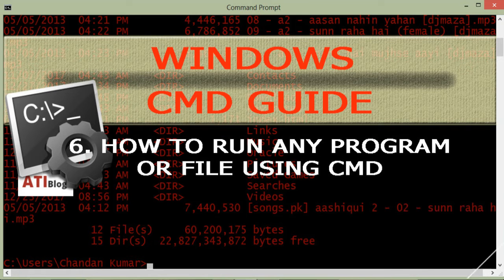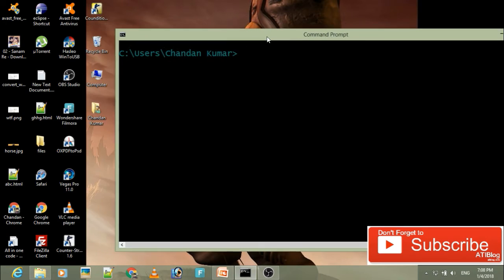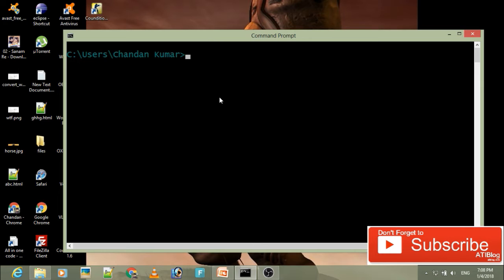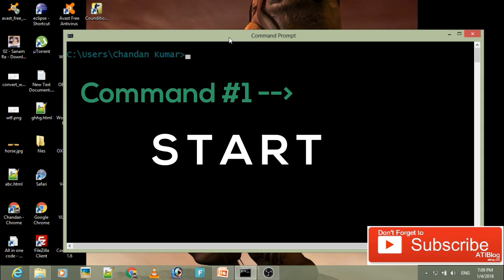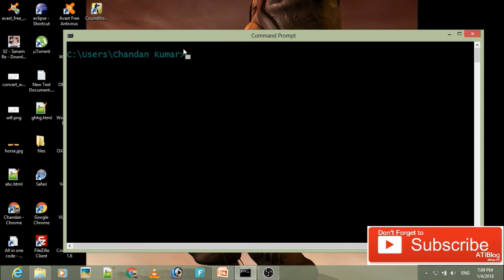First of all, we will see how to run a file. You can see in my computer I am currently in user/Chandan Kumar directory, but it doesn't matter. We will use absolute path for running any file. So the first command is start. The start command is used to start any program or any file.